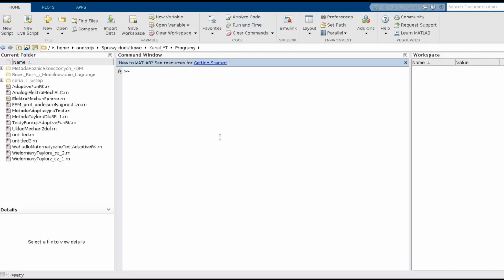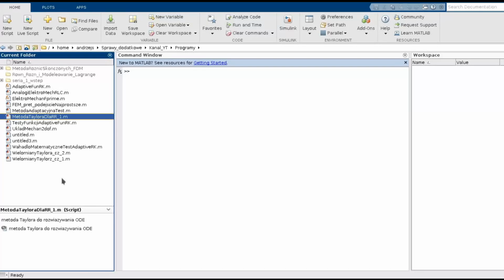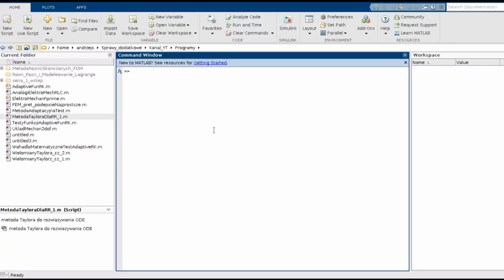Okay, so what you can see here is a typical Matlab layout. Here we have a folder tree, here we have the description window. When I choose some file and the file has a description, the description will be here. Those descriptions aren't in English, but it's not important for now. Okay, so this is a command line.